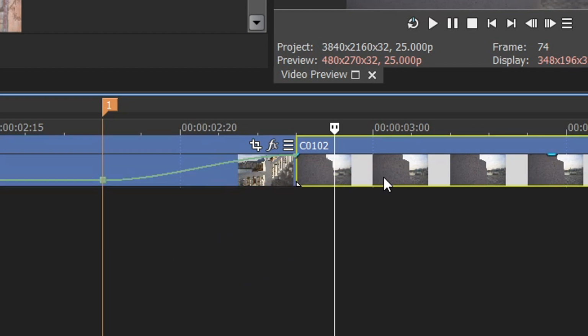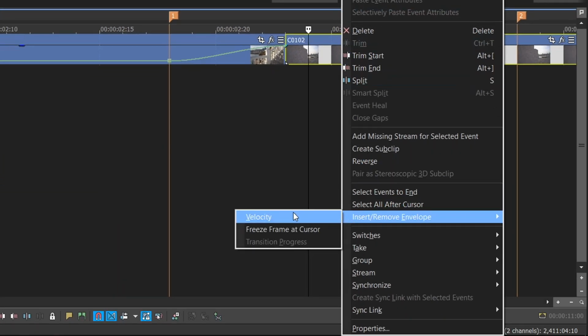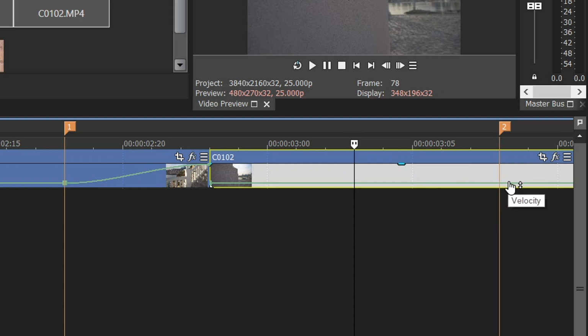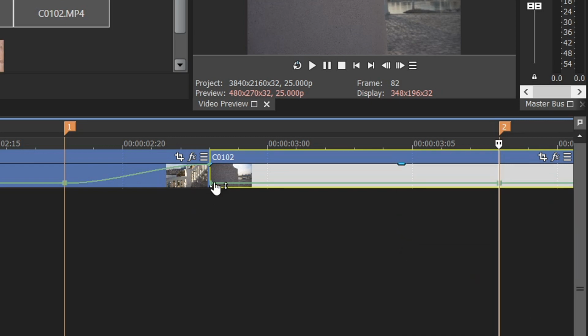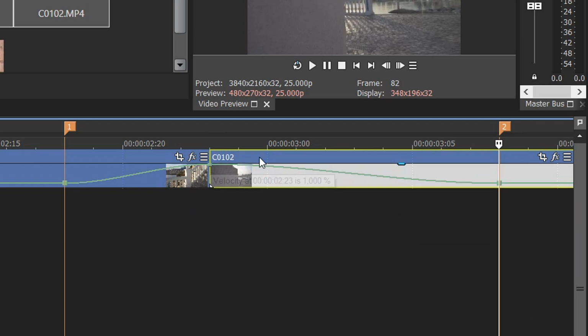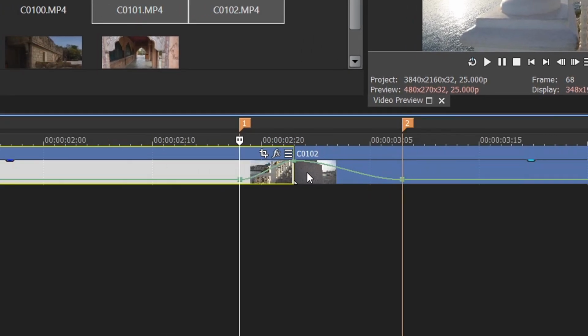Now you want to do the same thing for the second clip. So you want to right click on it, go down to Insert/Remove, Velocity, and you pretty much want to do the same as last time. So go to your second mark point, double left click, set this one to normal, and then drag the first one all the way up to 1000%. And there we go, we've got ourselves a speed ramp.